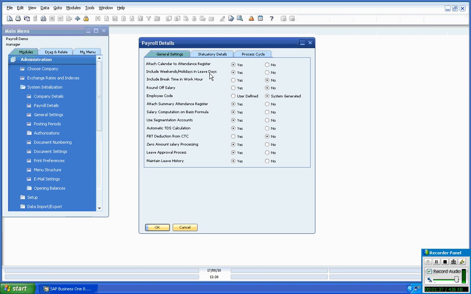The first step, general settings. This is a questionnaire screen wherein you maintain your human resource policies. For example, I would like to include weekends and holidays in leave days. I would not like to round off salary. I would like to use system generated employee code. I would like automatic TDS calculations using this payroll. I would like to maintain a leave history.